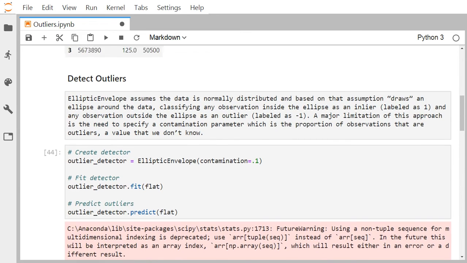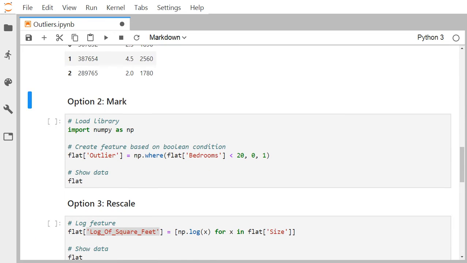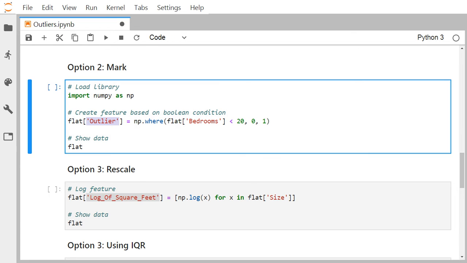You can easily find it out here. It is 125.0. Okay, next one, the mark. That means I do not want to delete, but I want to mark it with 0 and 1. So here we can go for, when the flat bedroom is less than 20, mark it as 0, otherwise mark it as 1, and I'm creating another column.